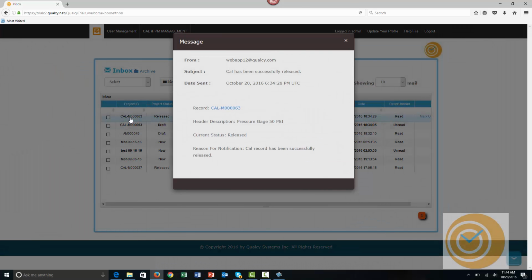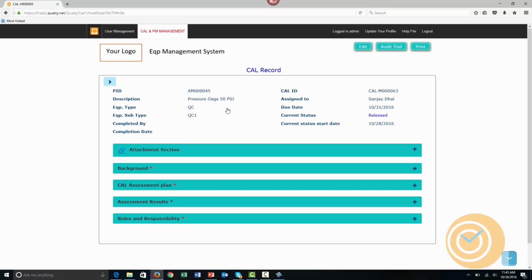This is a calibration record that has been released to me, as I am the owner of the calibration record and I'm going to complete these calibrations. That's why it has been assigned to me. As you can see, there is a link option here. If I click on that link, it opens up the calibration record page. This is a very powerful option, so you don't have to search for the records. You can go directly to your inbox, find the records, and take the actions.